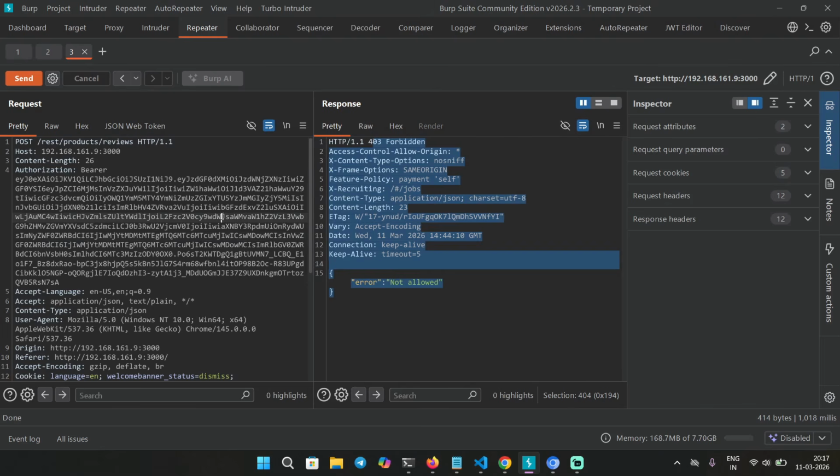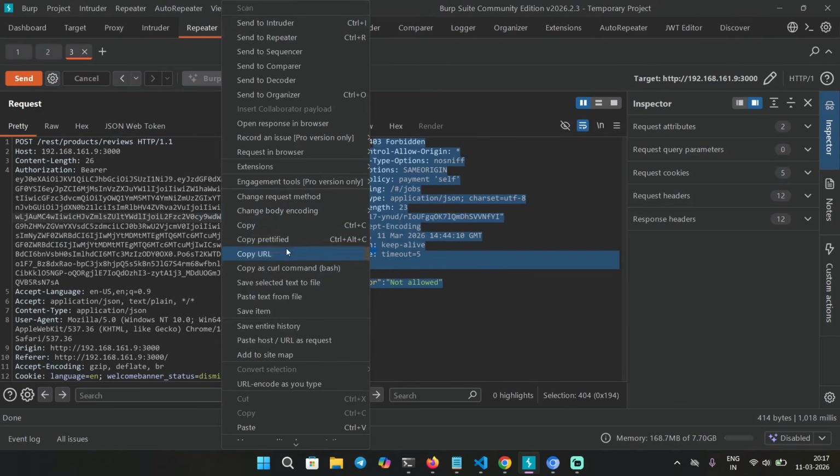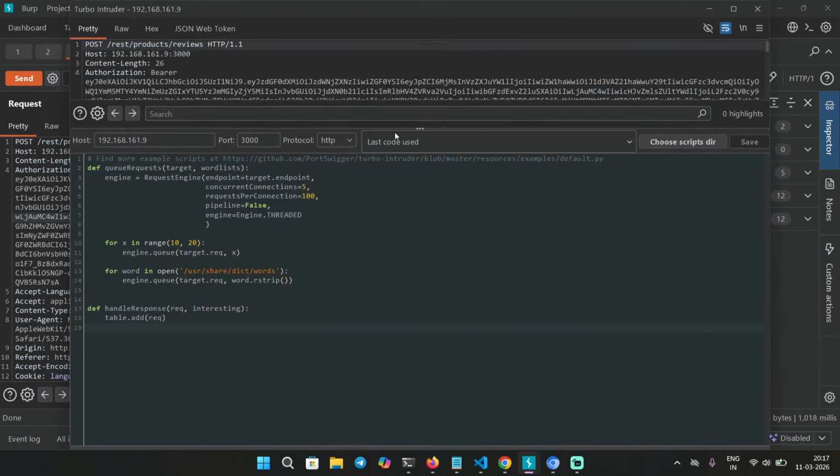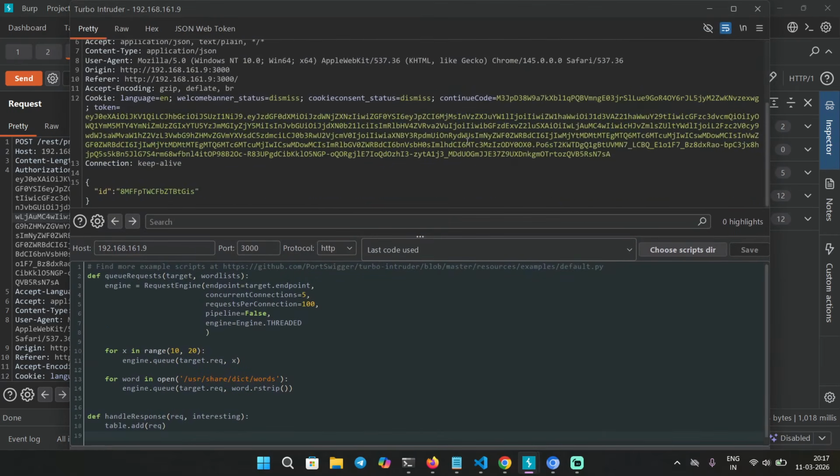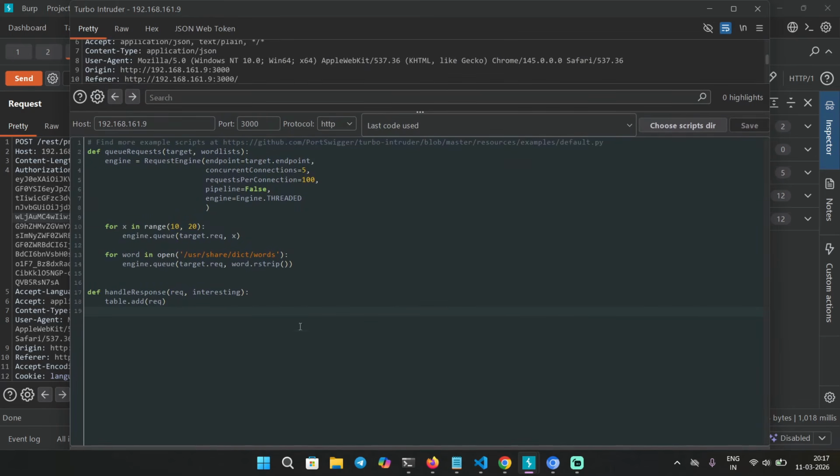Okay, so to exploit this, we can use Turbo Intruder. You can install it from the App Store. So let's send this request to Turbo Intruder. And over here, we got this request, and we also got a default script. We actually don't need this script because it is not matching with the context we want. We just want to send multiple requests at the same time, but this one is doing some extra stuff.